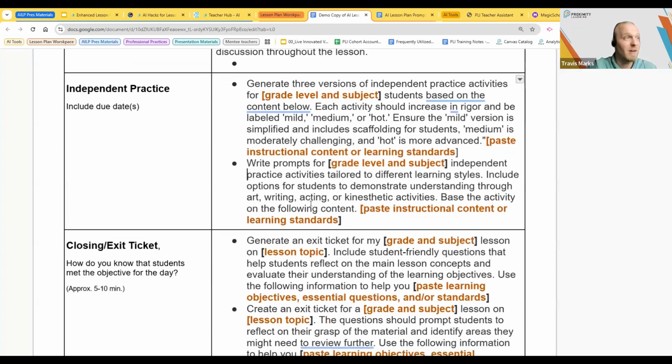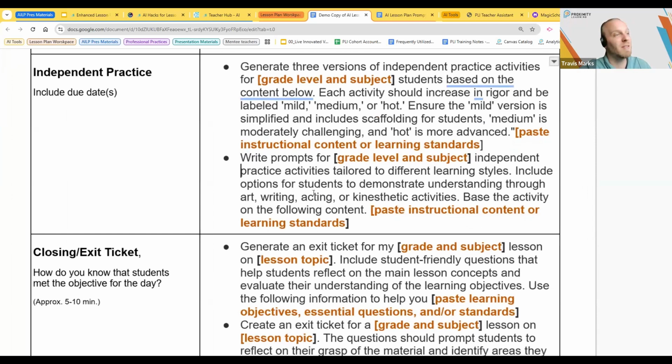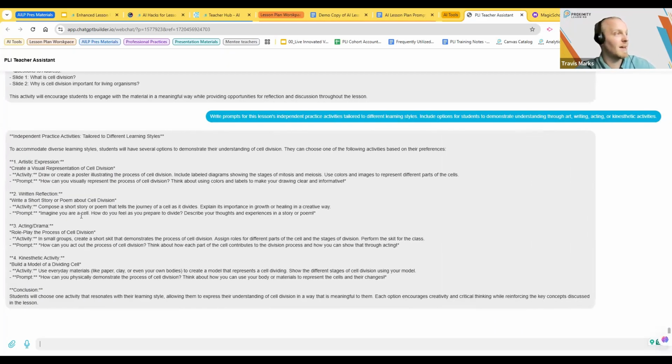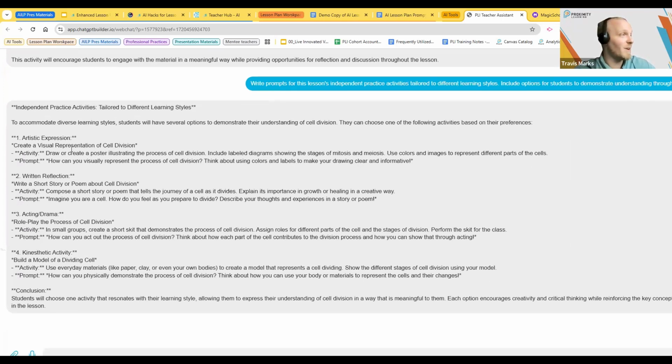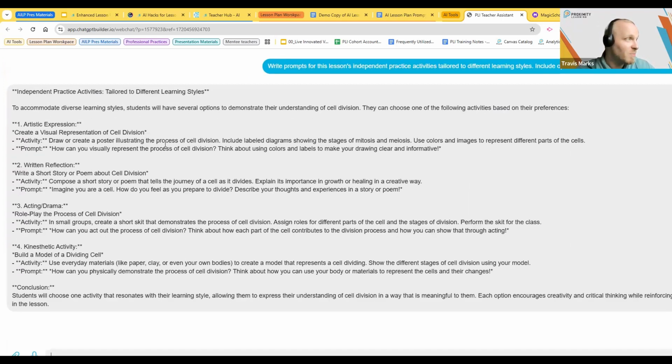That's a great one. Another one, if you want to get creative, is again asking the AI to create an independent practice activity with numerous versions that are tailored to different learning styles. We might include options for students to demonstrate their ability through art, through writing, through acting, through kinesthetic activities. So I will go with that one in this case. I can see that the independent practice activities have been created. We've got some prompts for an artistic expression, which is asking students to draw or create a poster, illustrating cell division.